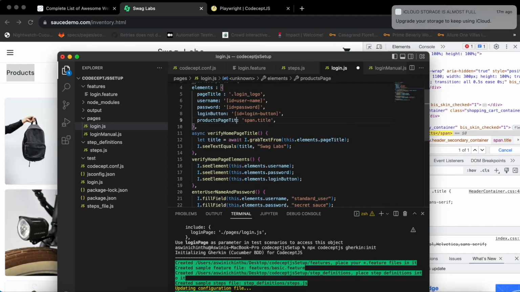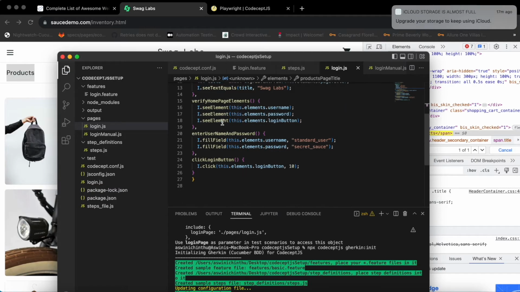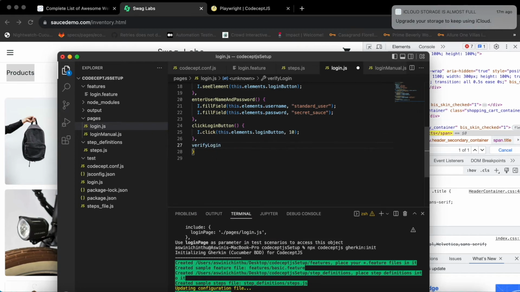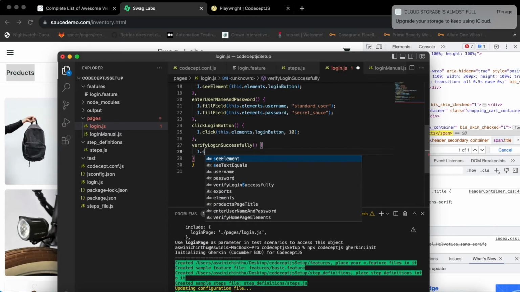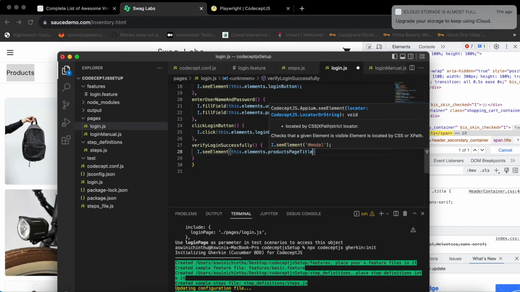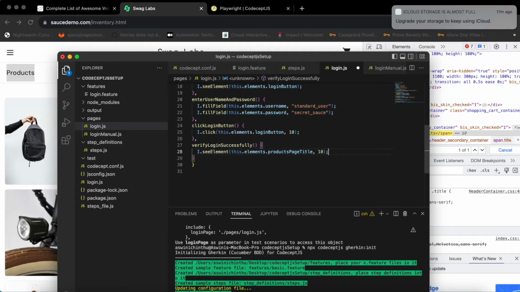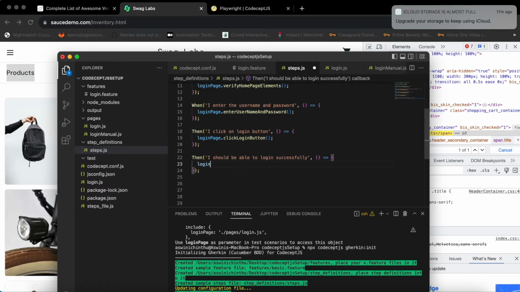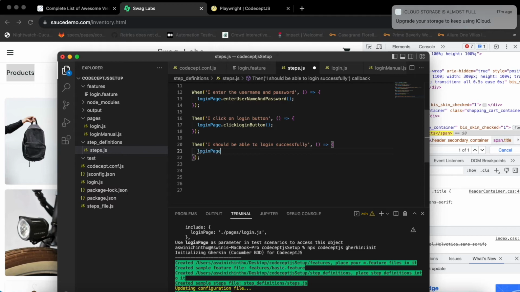So what I do here is, verify login successfully. So I will wait for elements dot products page title. I can wait for some time. That's it. So verify login successfully. Here I'm going to give the login page dot this one. Okay, I think this is done now.